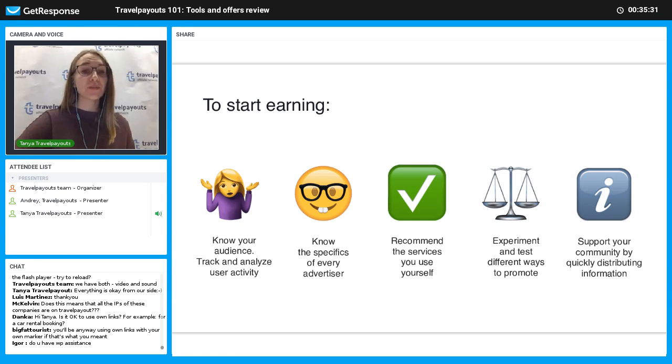So summing up the results, let's go through the general recommendations for the promotion. First one is know your audience. Track and analyze user activity. It will help you to understand trends and preferences of your own audience, prioritize the directions, and make more sales. Analyze the specifics of advertisers. What advantages does each of them have? How does it differ from other similar offers?